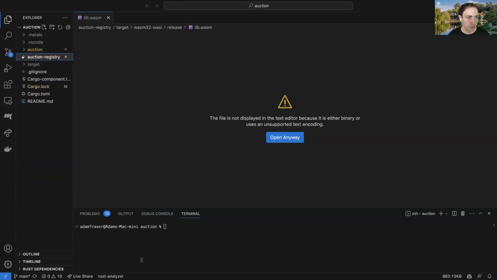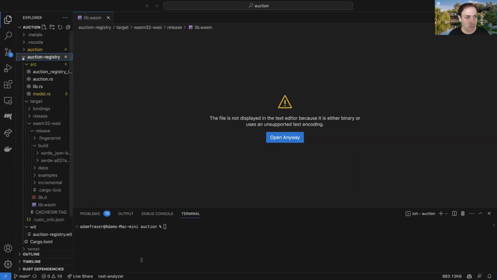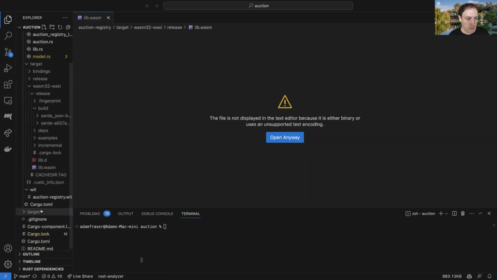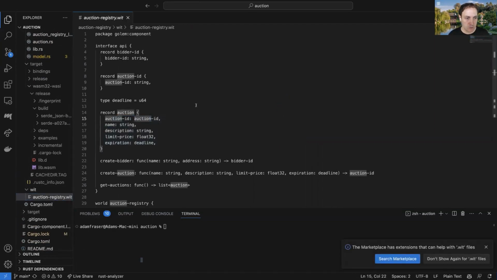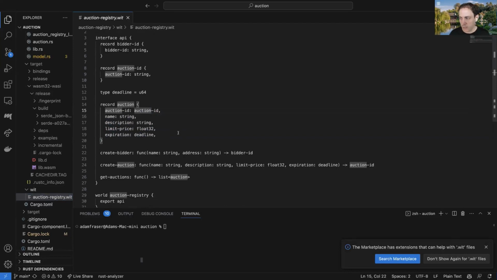And just a little bit of a refresher. We developed our auction application to have these two different modules. They're really just two different types of workers, two different worker templates. One of them is this auction registry, and that's going to essentially be a singleton in our system. What the auction registry is going to do is let you register a new auction as well as create a new bidder.